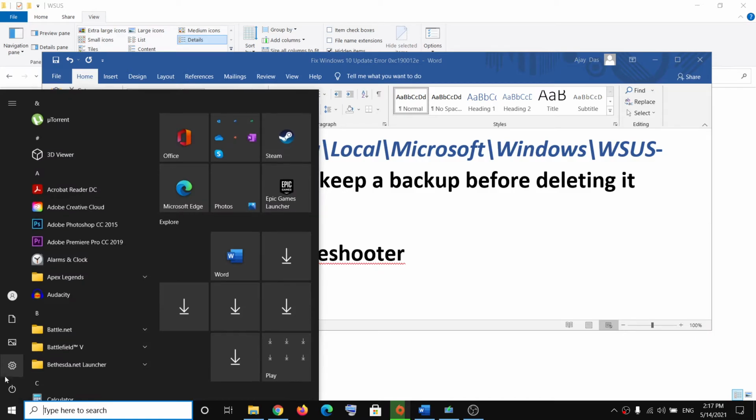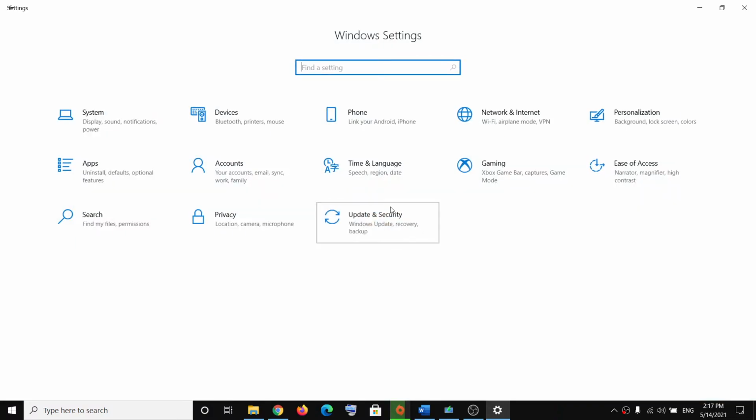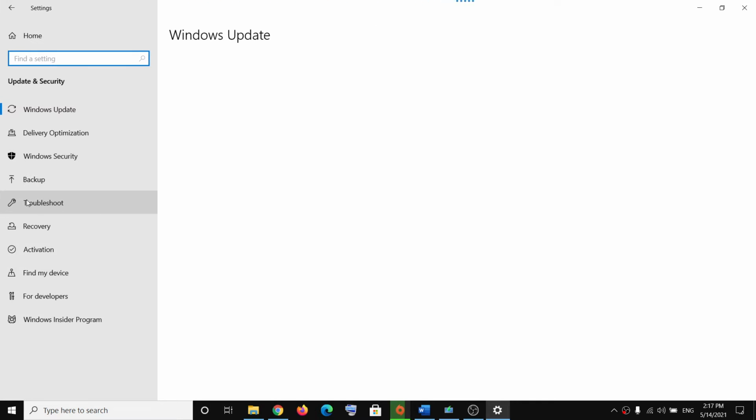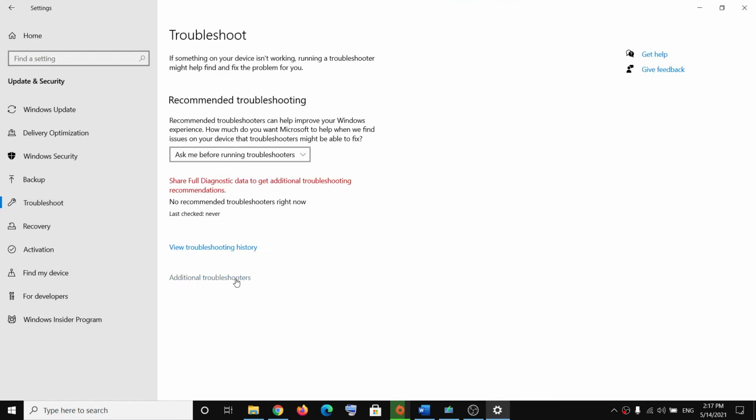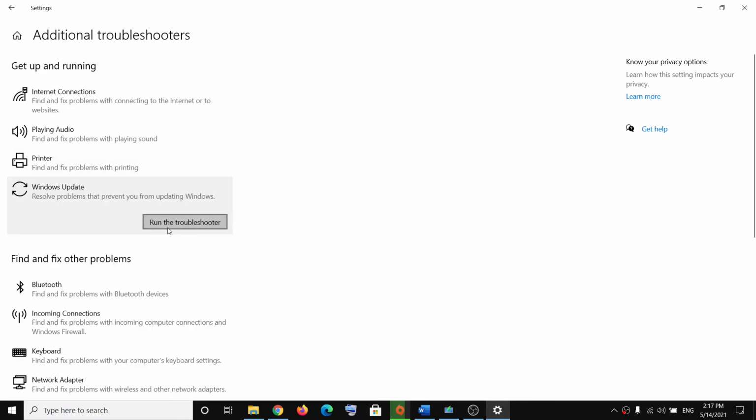For this, go to the Start menu, then click on Settings, go to Update and Security and then click on Troubleshoot, click on Additional troubleshooters, click on Windows Update and then click on Run the troubleshooter. And once the troubleshooter is complete, restart your computer and then try to update your Windows 10.